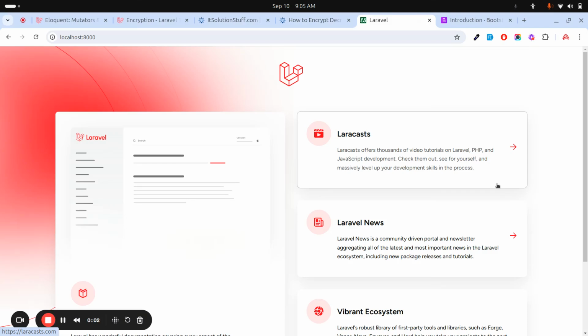Hi guys, in this video we will learn how to encrypt and decrypt database fields in a Laravel application. So let's get started with a simple example. I will create a post module with a title and body, and then I will store the data as encrypted, and when I display it to the users, we will decrypt it so that the user can read it. So let's get started with the example.